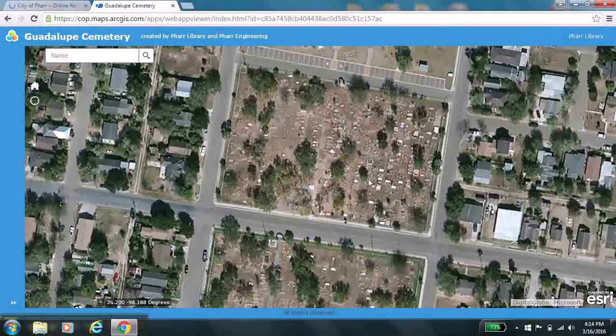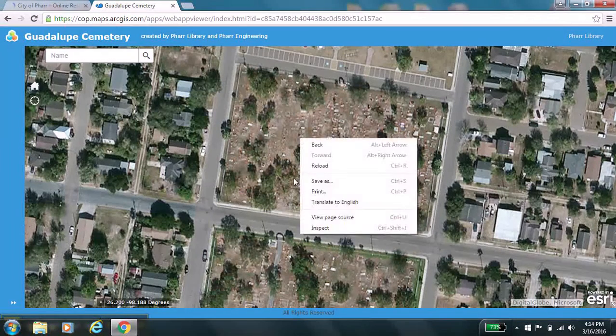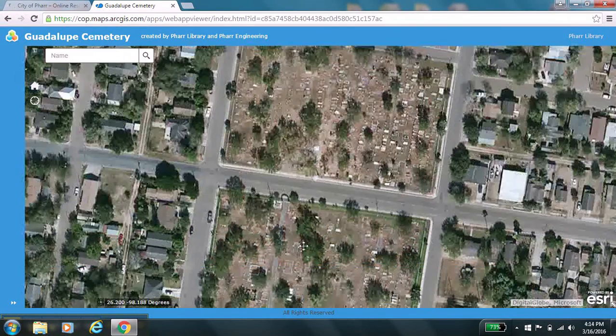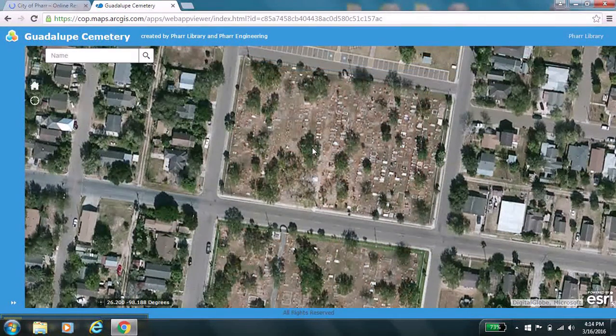You're going to notice from an aerial view, for those of you who are familiar with the area, this is Guadalupe Cemetery. This is the north side, and if you scroll down a little bit, you'll see the south side. This is Bell Avenue that separates the north side from the south side. Similar to Google, you're going to see a search tab at the top right, where it says name.